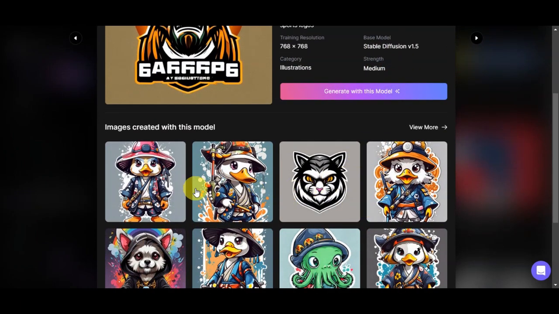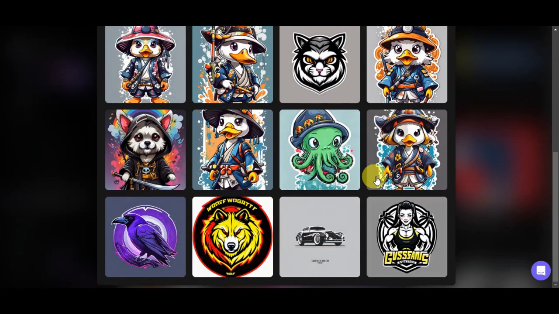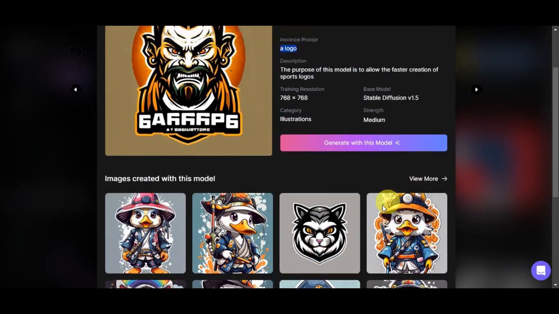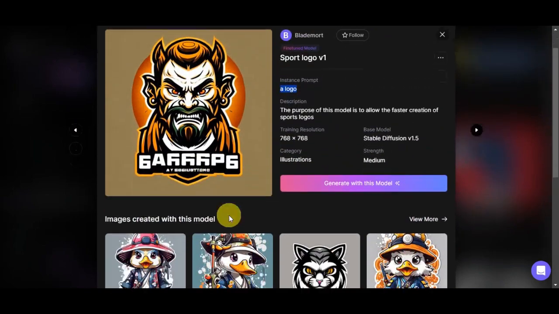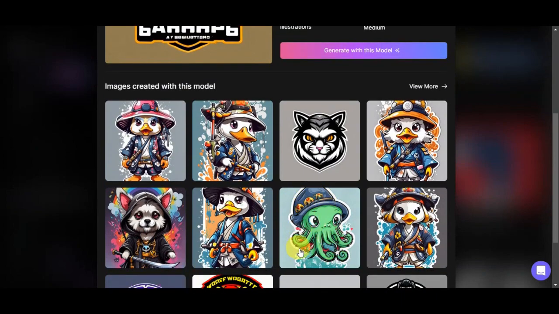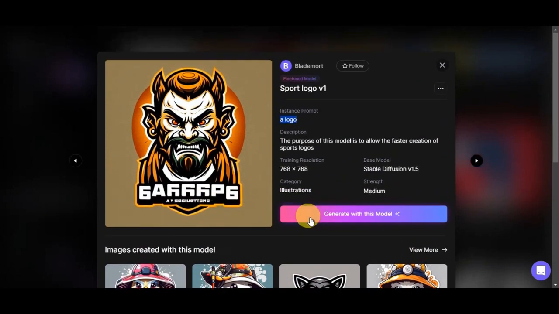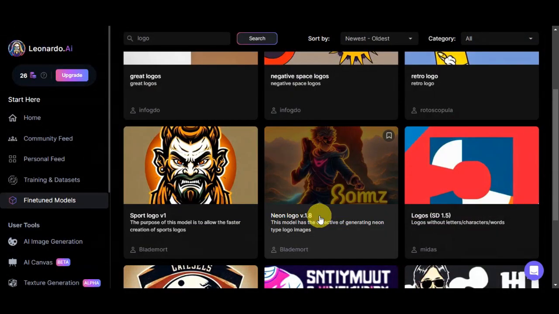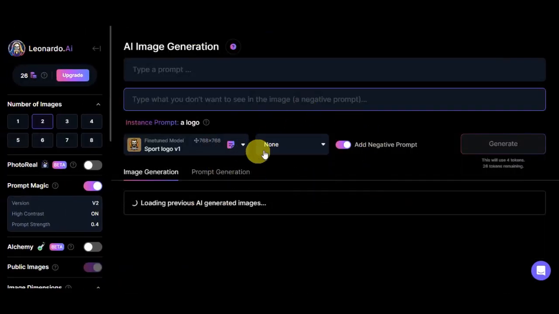We have other images as well created by the specific model. I actually like this octopus one. So let's try to click on generate with this model so that we could also create our logo in here.